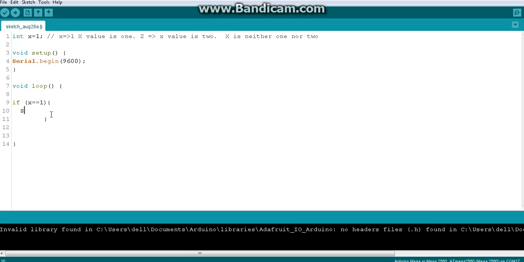So what is my command? If x is equal to 1, I will say Serial.println, okay, "x value is 1". Okay, now if this is true, then x is 1, right? We are done. I will skip the rest of the else if or else or any number of things that is connected with the if condition. I will skip everything and I will move to the next line after the skipping.